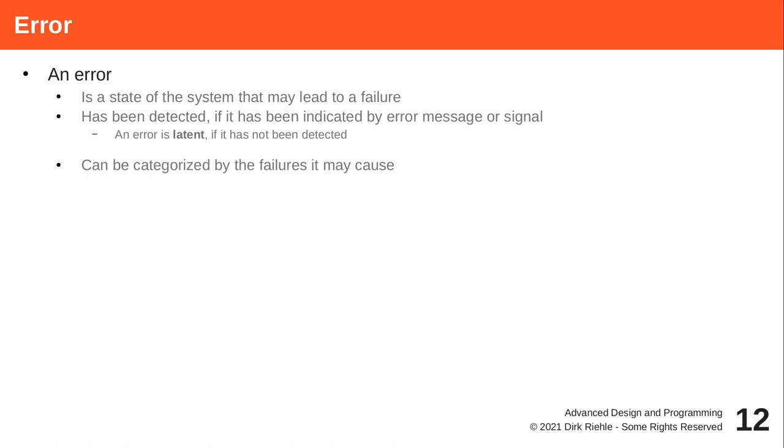It may not actually be bad if the code is never executed. It doesn't matter that there's a fault. But of course, it is waiting to be executed. So if the code runs and the fault triggers, and then it leads to an error, meaning an erroneous system state that can later on lead to a failure. So if the error that was caused by a fault has been detected, then it's an error. If it has not yet been detected but was already caused by the fault, then the error is latent, a latent error.